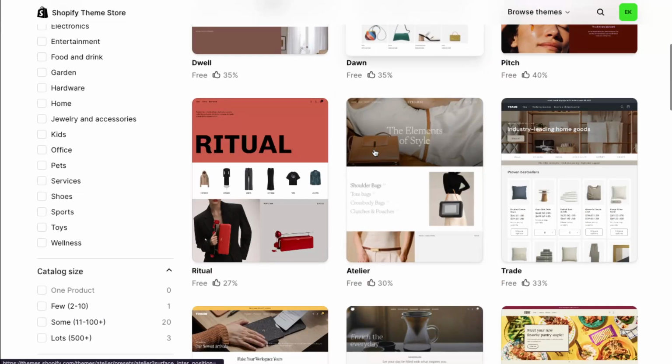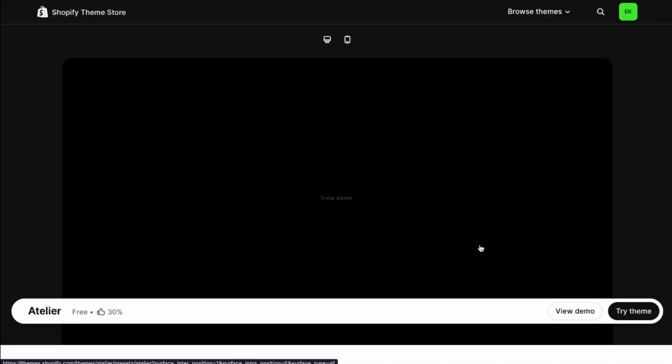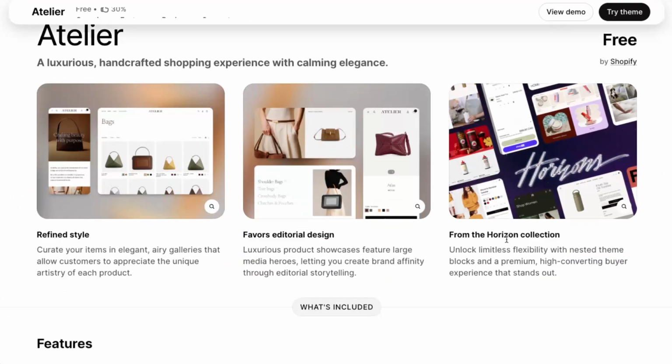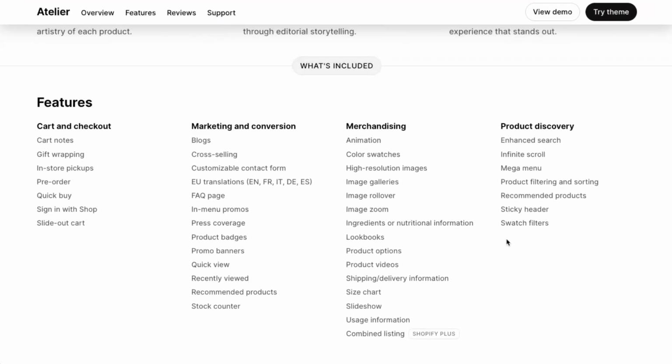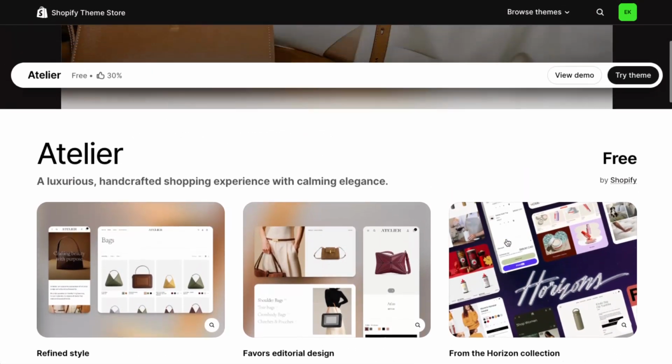Now, scroll through the available free themes and click on the one you'd like to add. When you click a theme, you'll see more details including example stores, different presets, and a description of what that theme is best suited for. Take your time here and choose a layout that matches your brand and the type of products you sell.